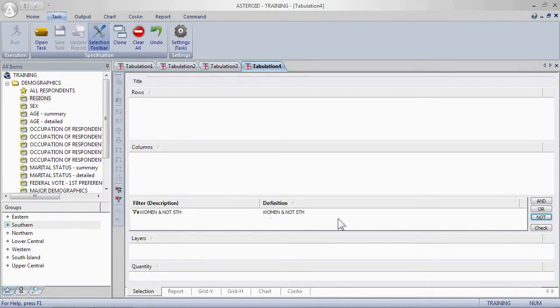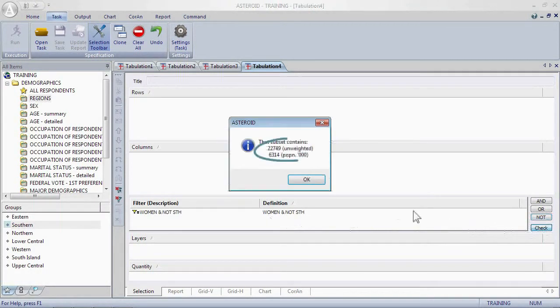The check button will tell you a weighted count and unweighted count for the subset that you have just specified. It's useful to check that you have put your filter together correctly. For example, if it came with a very high or very low number, this may indicate to you that you haven't got the correct filter.